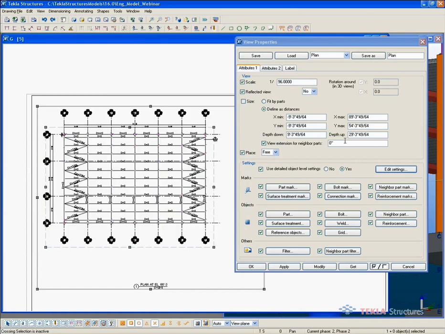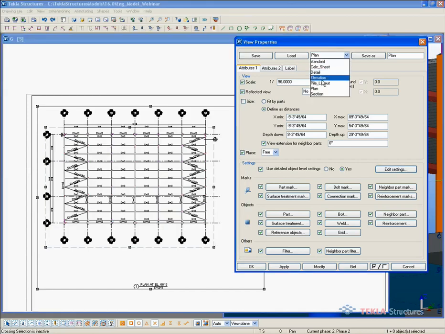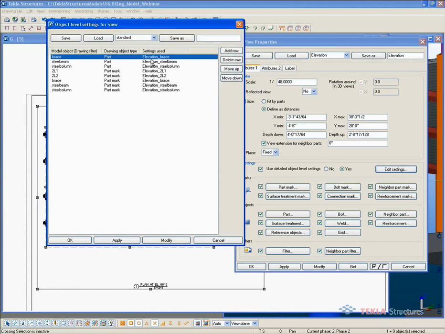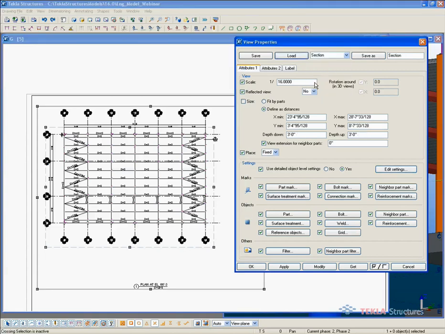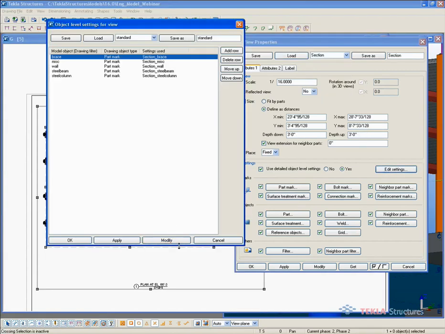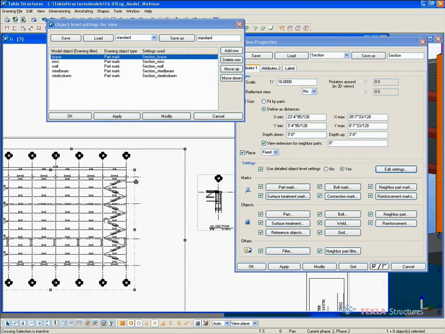We also have these settings not just for plans but for elevations. Here we have unique symbolization for bracing to be partial profile, and part marks to call out beams and columns with just a prefix like W18 or W24. The same thing with section and detail. So we have different settings for those.